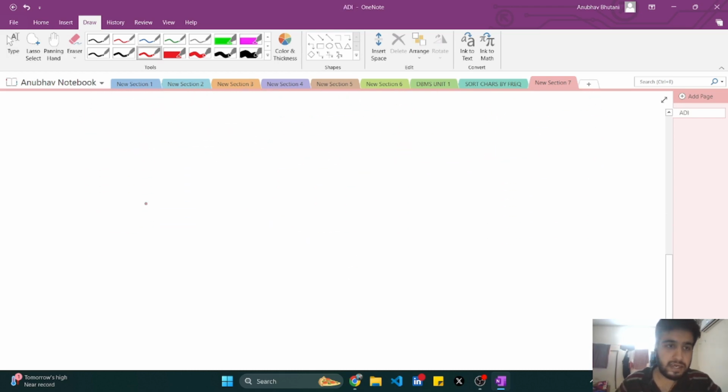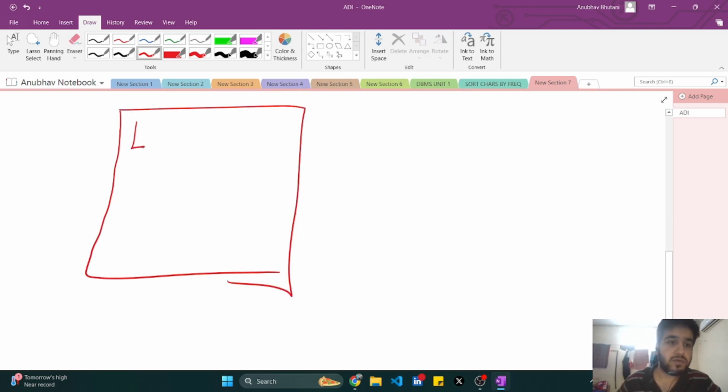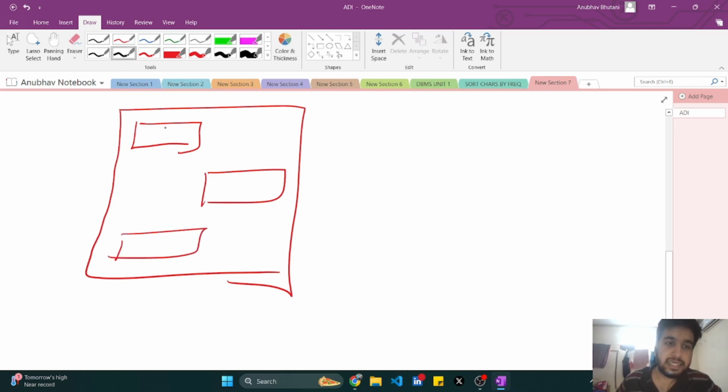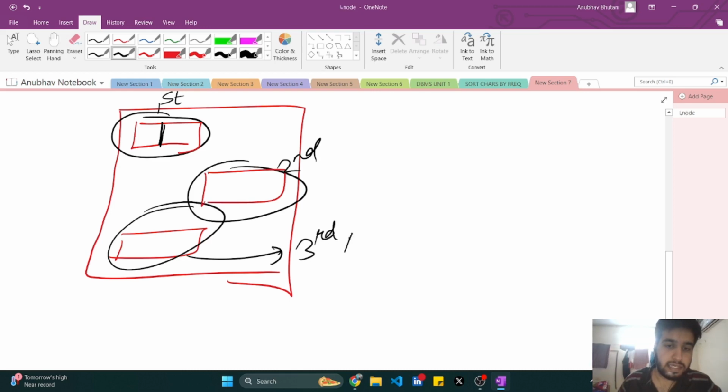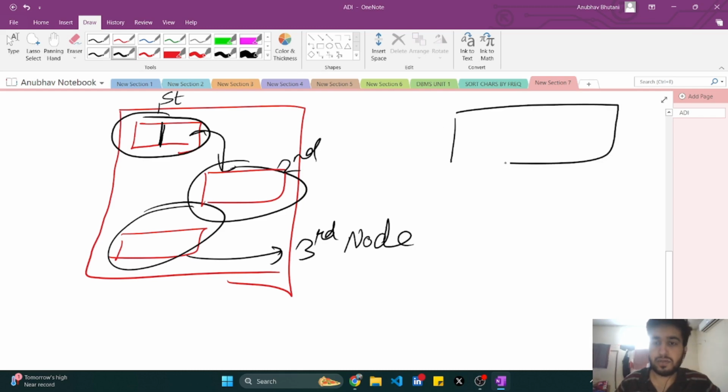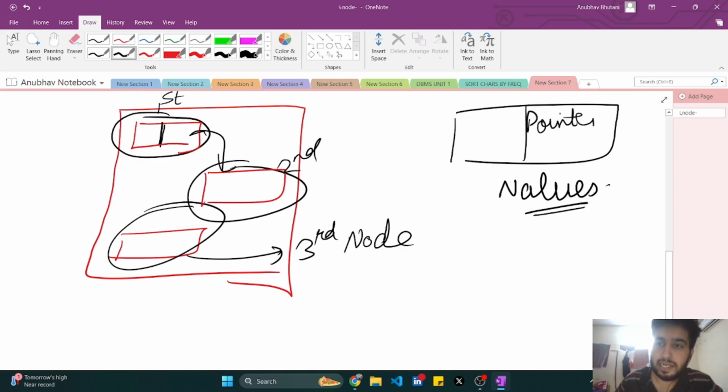Suppose I am accessing a data storage, and I want to store one data here, one data here, and one data here. I would make a linked list in which I would include this as the first node, this as the second node, and this as a third node, and I would connect them using a linker, using a pointer. Okay, so the linked list node contains two values: the pointer to the next node, and the data that is stored.